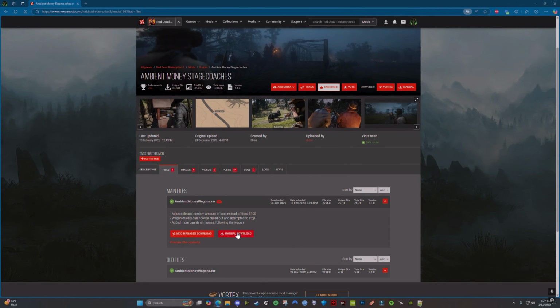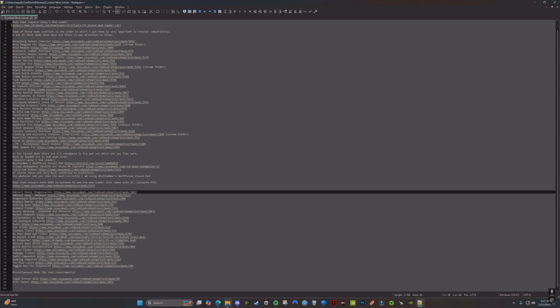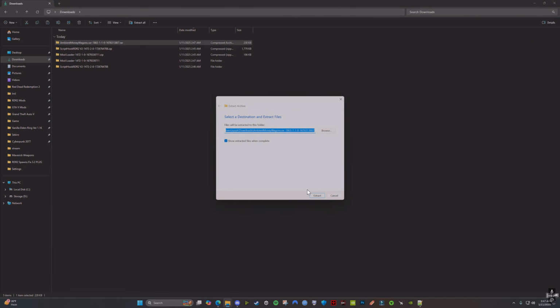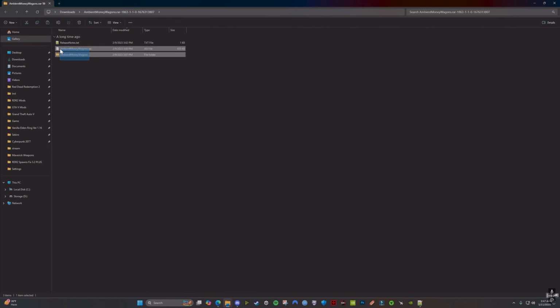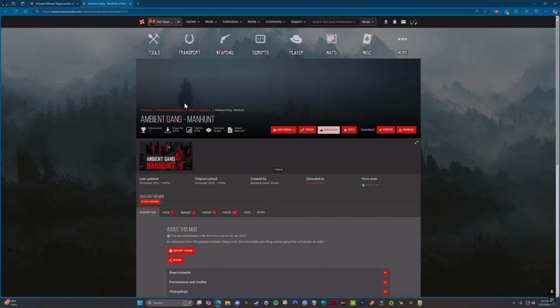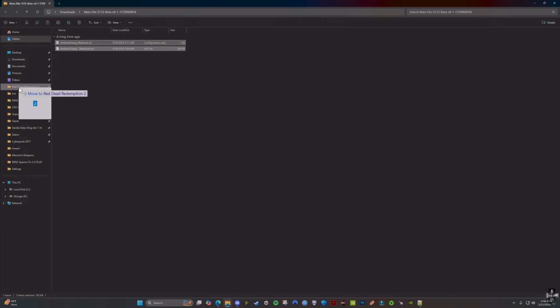Ambient Money Wagons. This mod is awesome, especially if you're doing a legit playthrough where you're trying to get some money. So we're going to take these, drag and drop into the Red Dead Redemption 2 folder. Next is Ambient Gang Manhunt. This is an awesome mod. There is a little bit of a bug where if you kill the gang members, it treats them as strangers, but oh well.